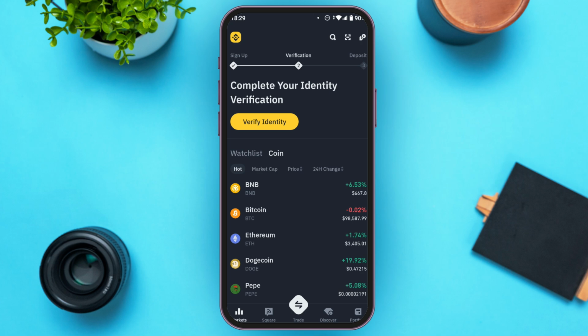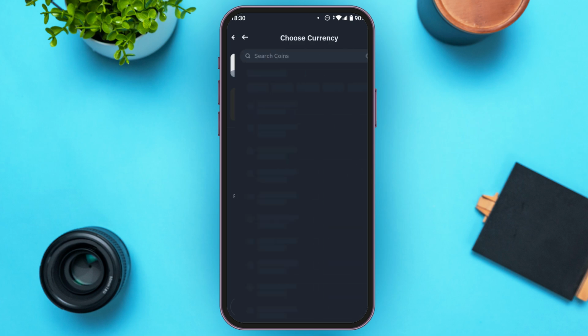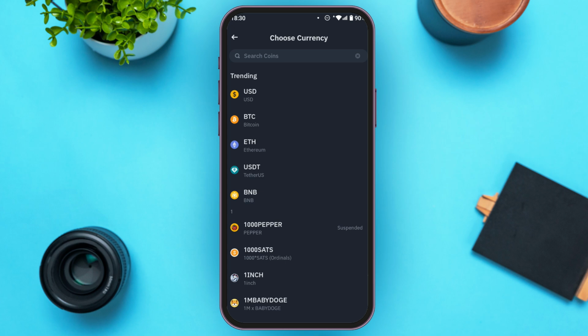Once you open the Binance application, tap on the Binance icon that you can see at the top left corner of your screen. Now you'll be led to this kind of interface. Over here, you'll be able to find several options. Tap on the deposit option that you can see right over here. Now you'll have to choose the currency. Right over here, you'll be able to find the option for USDT. Simply tap on it.